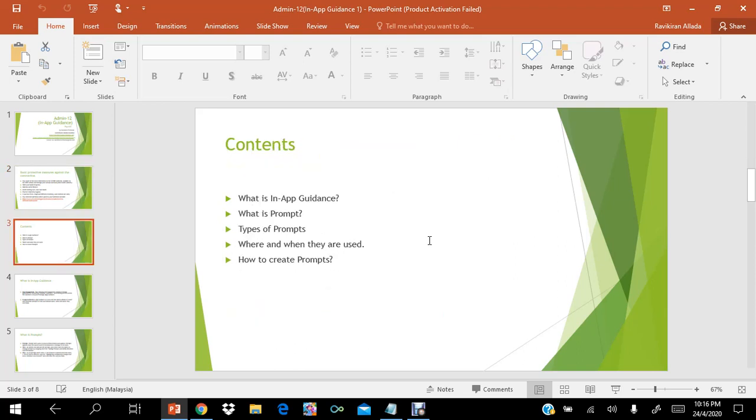As per today's section, we are going to discuss the following topics. What is in-app guidance? What are prompts? What kind of prompts you can create with the help of in-app guidance? When and where to use prompts, and how to create prompts.